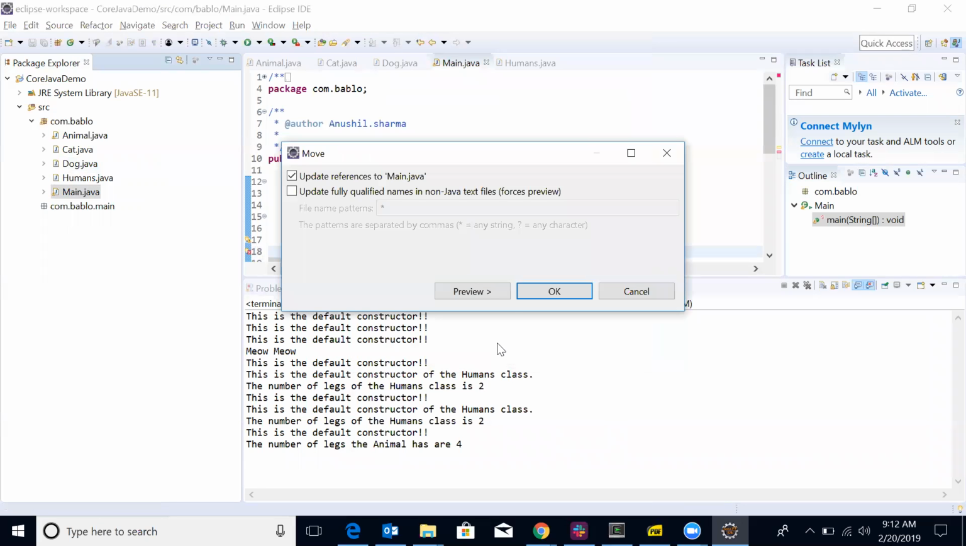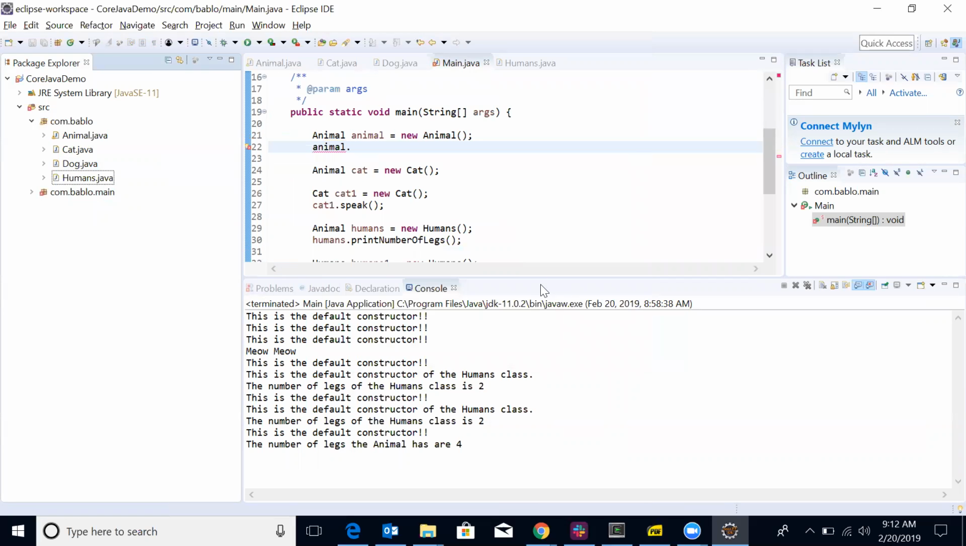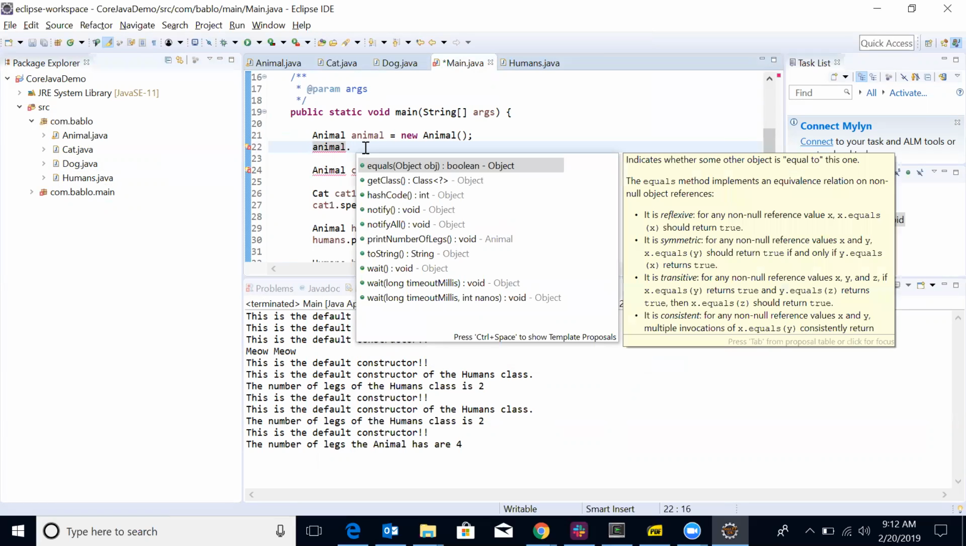So now if I do animal dot, see, the private method is not coming, and now the protected method is also not coming. I mean to say protected is only available within the subclass hierarchy and in the classes of the same package. Outside that, protected is not available.